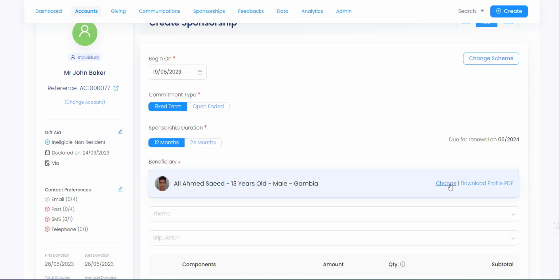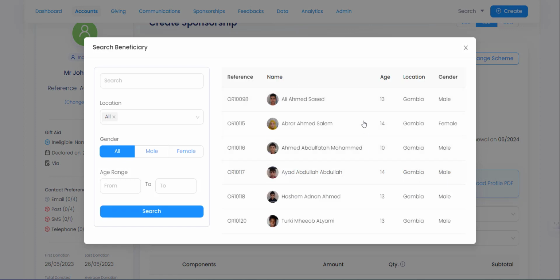Now we have two options on this panel. One is to change, so we can change the orphan if we need to. If we press change, we will get a list of all of the orphans which are available in the system, which are available for sponsorship. And we can choose based on certain criteria.